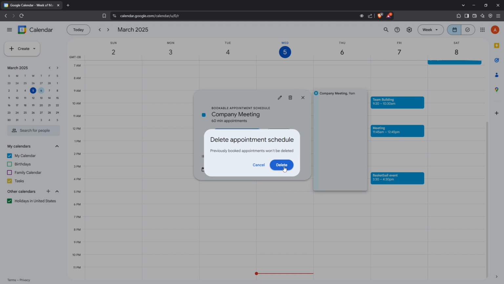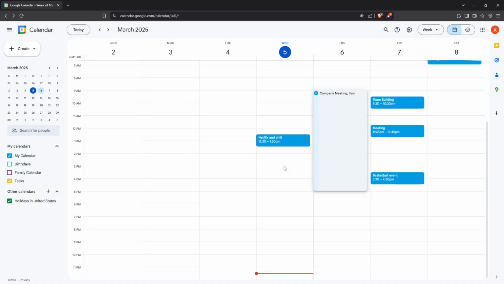If you've opted to receive any notifications for confirmations or deletions, those will pop up accordingly, confirming that the appointment schedule has been successfully erased from your timeline. And there you have it, a straightforward process to keep your Google Calendar clean and organized. Remember, having a clutter-free calendar makes managing your tasks more efficient and helps prevent any appointment overlaps or missed meetings.